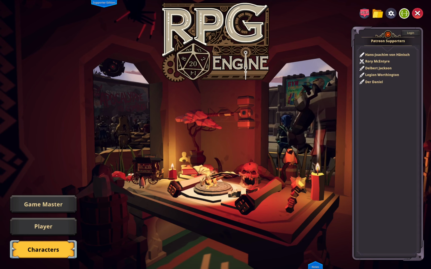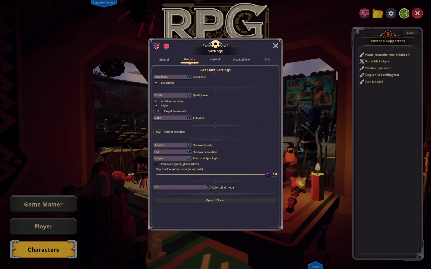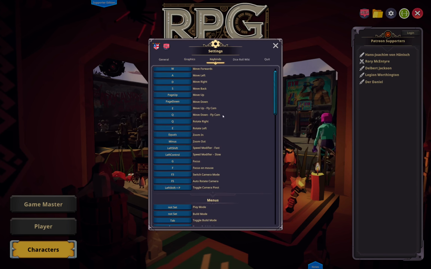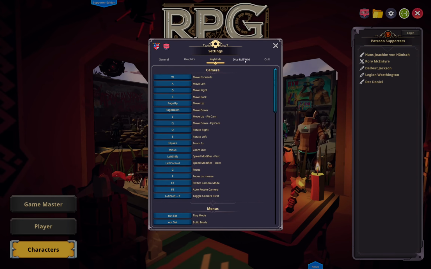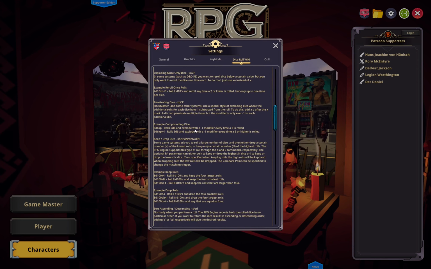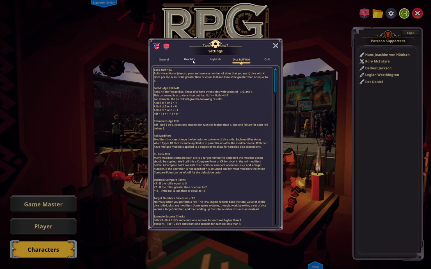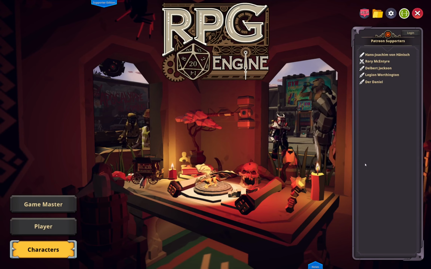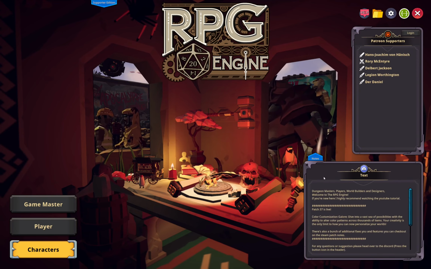The next one, the cog here, is settings. Gives you a lot of the settings you would expect from games. Graphics. The list of keybinds, I would definitely recommend going over those. Dice roll commands and mathematics inside the dice rolls. You don't have to worry about tweaking all of this here on the main screen. You have access to this in-game as well. Down at the bottom, you have the notes for the latest patch.